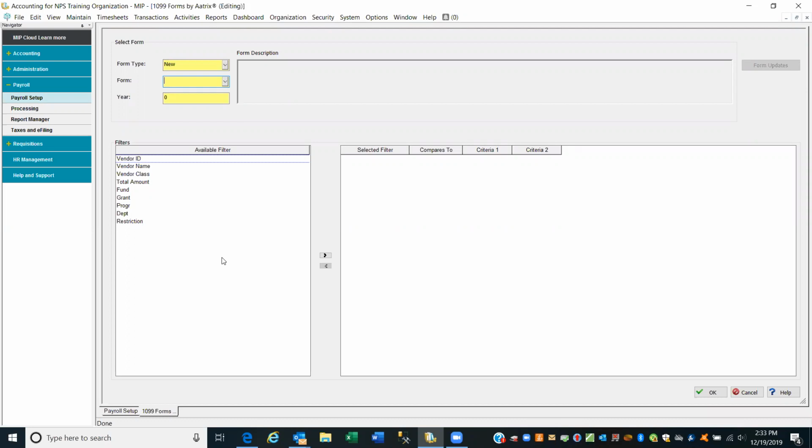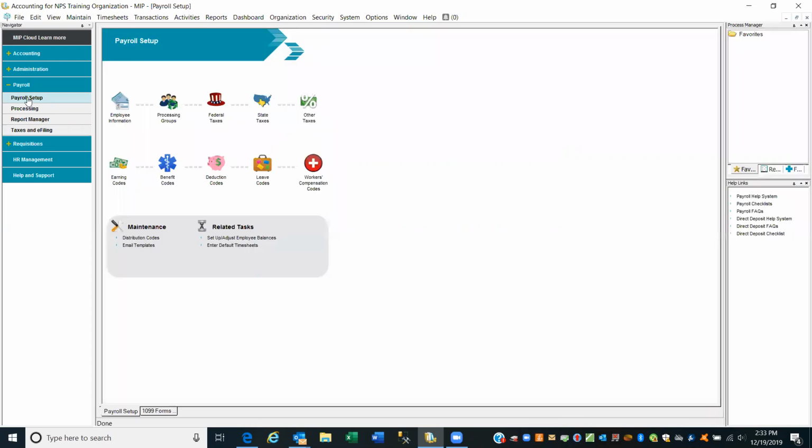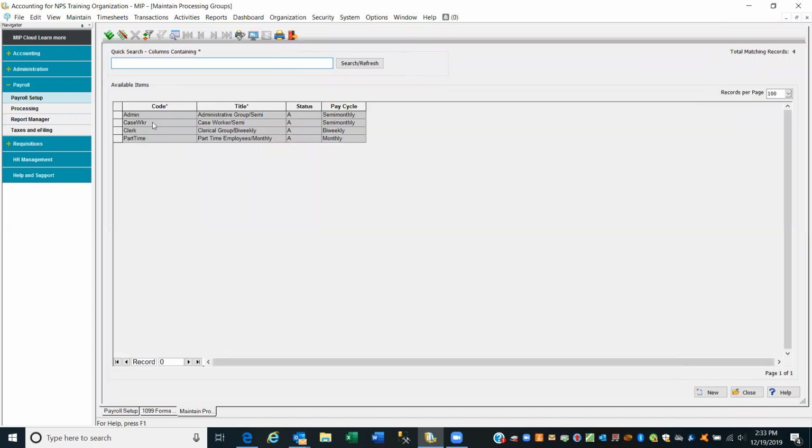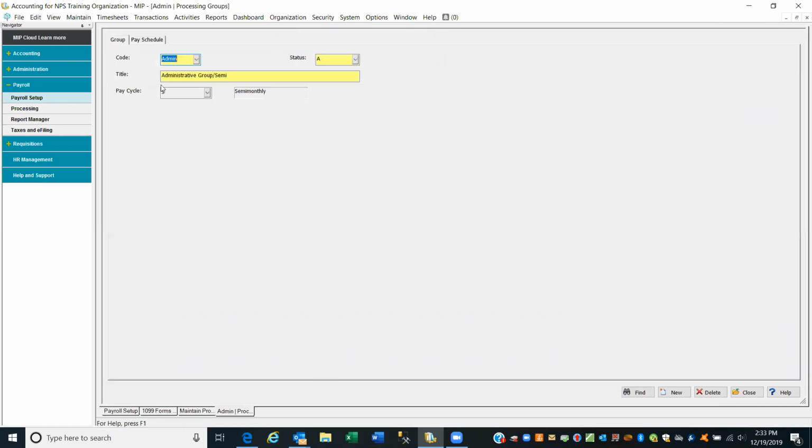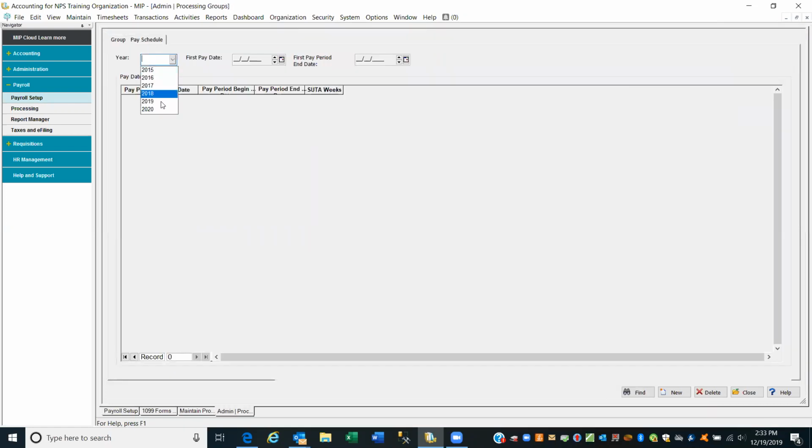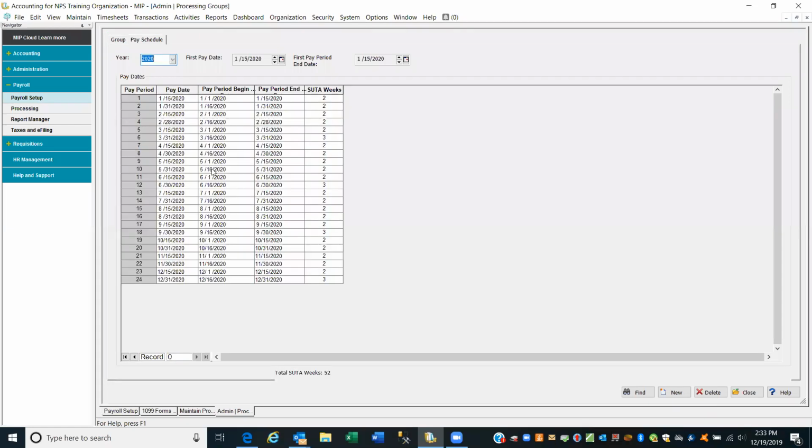Okay. For our payroll users, you don't have to have your W-2s done before you process your first payroll for January. The big thing to remember with your first January payroll is in your payroll setup, you've got your processing groups, and in your processing groups there's a pay schedule. And the pay schedule, I'll bring up the 2020, is really just more or less for the calendar year.